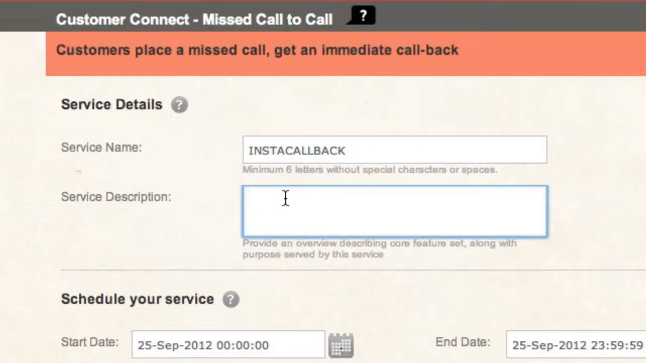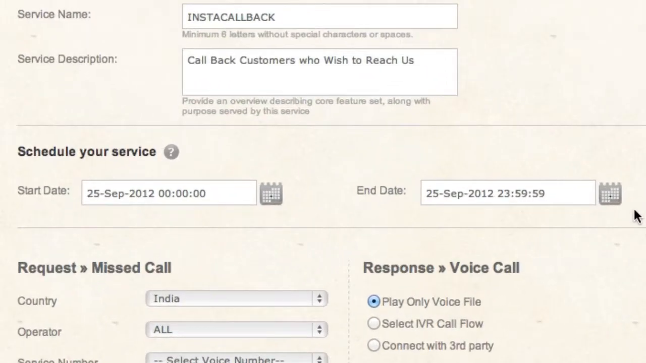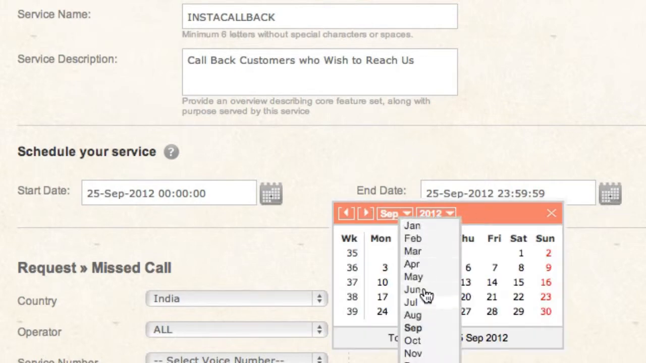Provide a brief service description. We describe it as callback customers who wish to reach us. Select a start and end date for the service. We set it for a duration of a month from today.